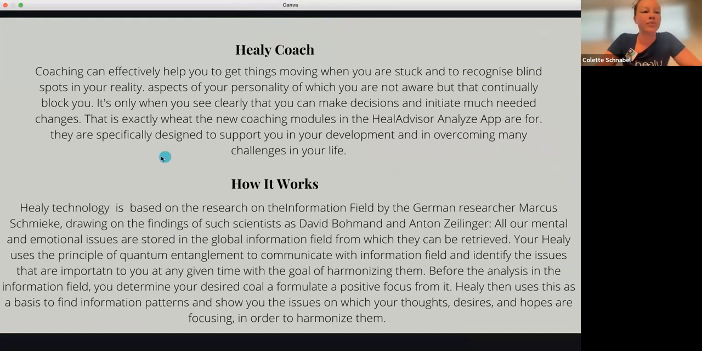So next, the Healy coach. Coaching can effectively help you get things moving when you are stuck and recognize blind spots in your reality, aspects of your own personality of which you are not aware, but that continually block you. It's only when you see clearly that you can make decisions and initiate much needed changes. This is exactly what the new coaching modules and the Healy Advisor Analyze app are for. They are specifically designed to support you and your development in overcoming many of your life's challenges.